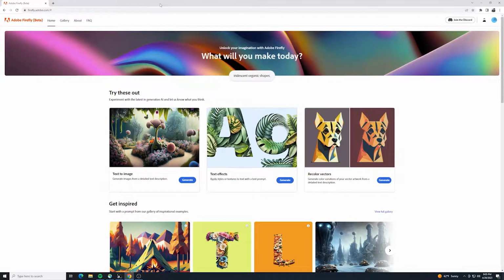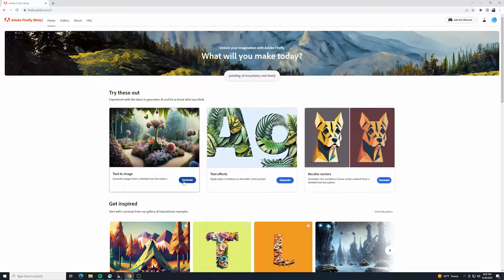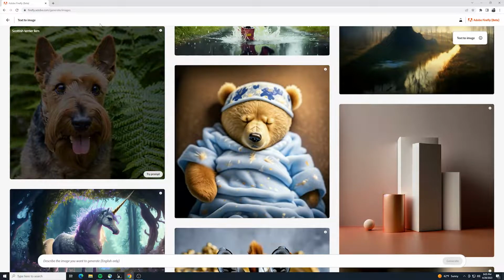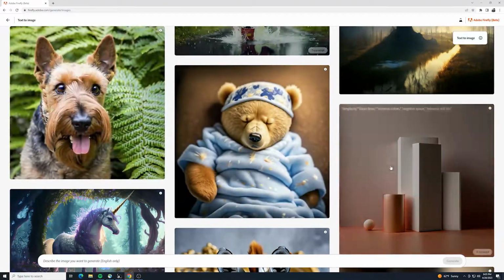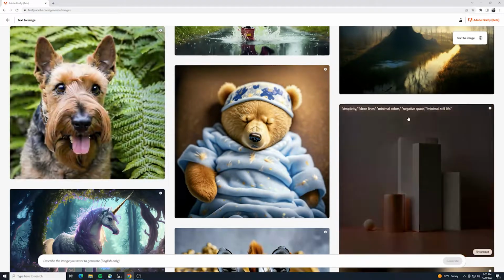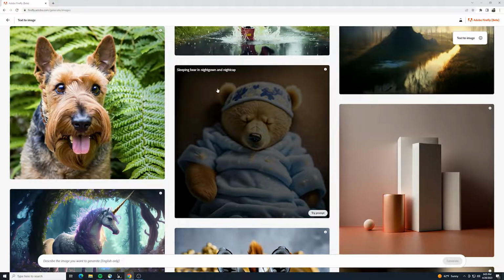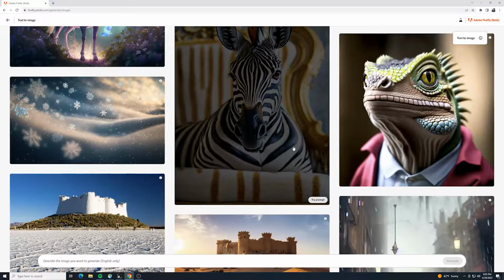In this tutorial, I'm going to show you the first one on here, which is the text to image. This is pretty cool. So I'm going to click here on generate. In here, you'll notice you have this little gallery. When you hover over these pictures with your mouse, it gives you the prompts they used to create that graphic. This one, they typed in sleeping bear in nightgown and nightcap, and that's what it came up with.